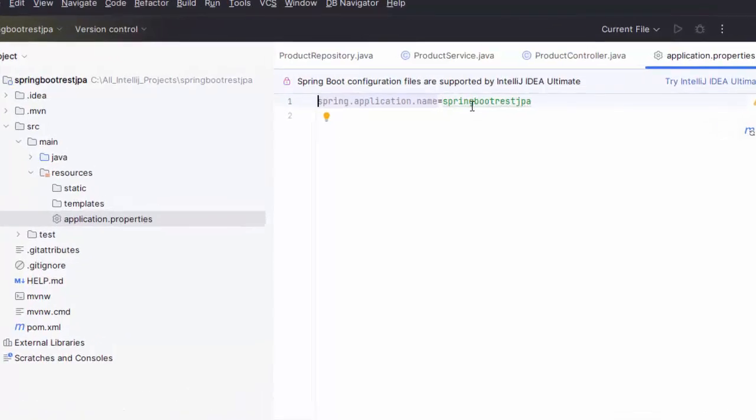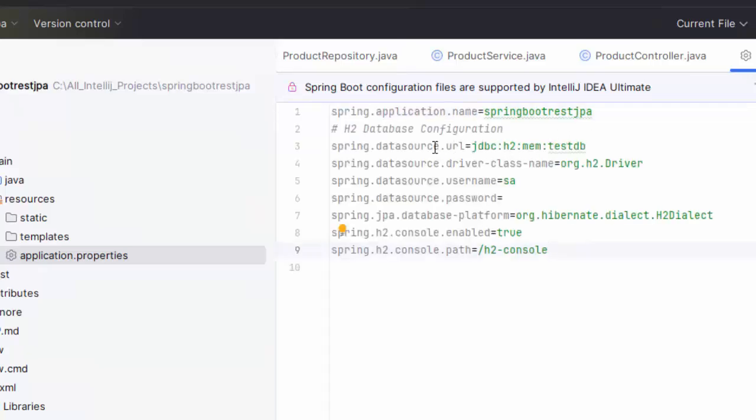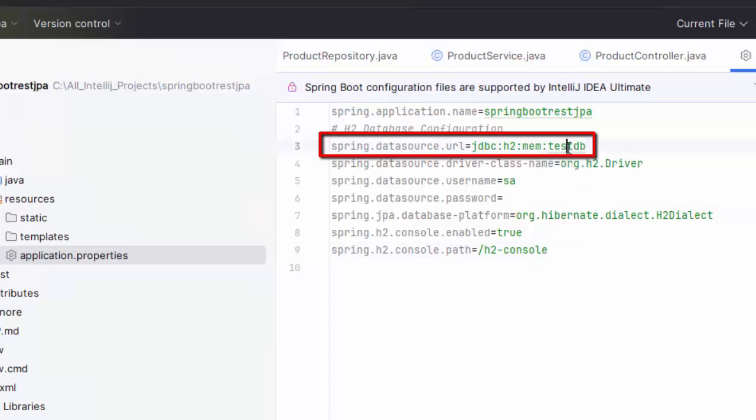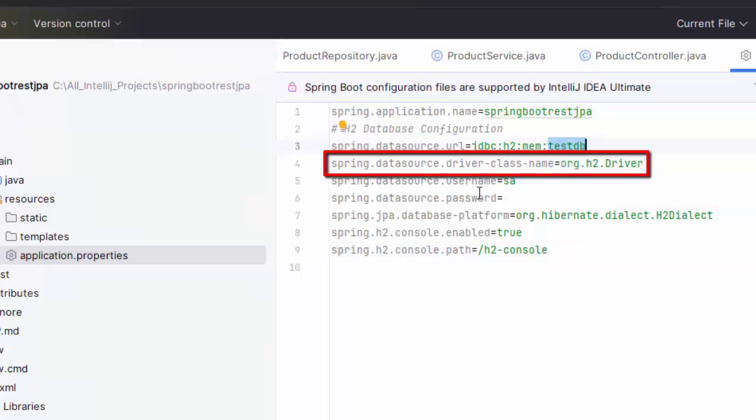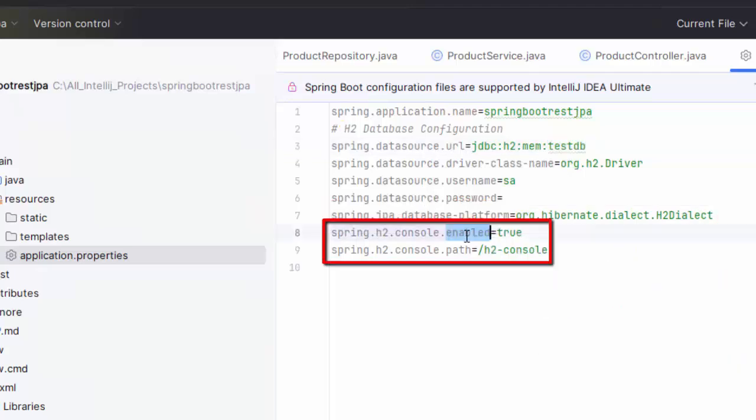Here we have the application name. Let me add the details for all the H2 related configurations. From the beginning, if you see, we are using the in-memory database. Database name is testdb over here, mentioning the driver class, username and password, the dialect to be used, enabling the H2 console, and this is the console path.